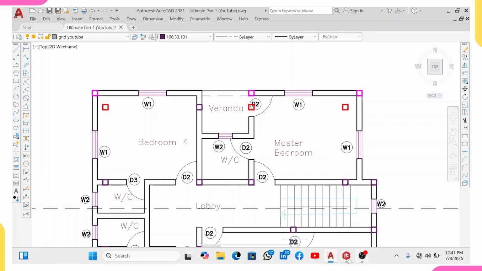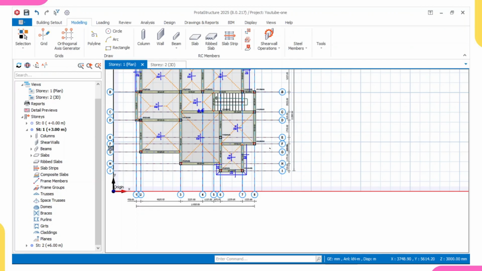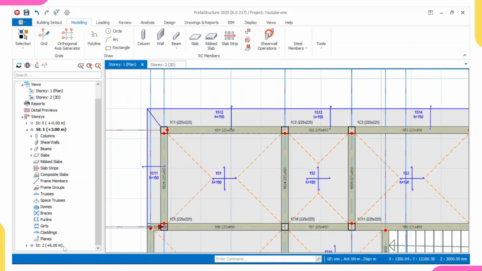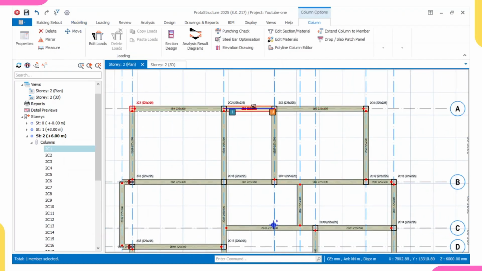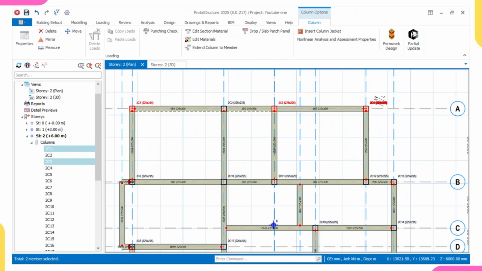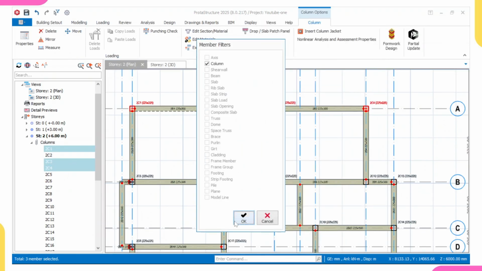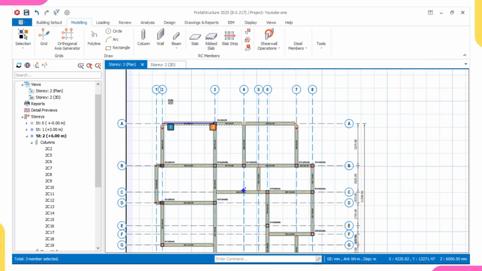So let's go back to our ProtaStructure. So I'll go back to my plan view. I want to go back to story one. Okay, sorry, I want to go to story two. As story two, we'll be having this column, this column, this column, and this. I will delete them because they will go. Yes, I'll click on yes. So these columns, they will go. Then since these columns will go, we'll be having a new column that will be emerging from this place.